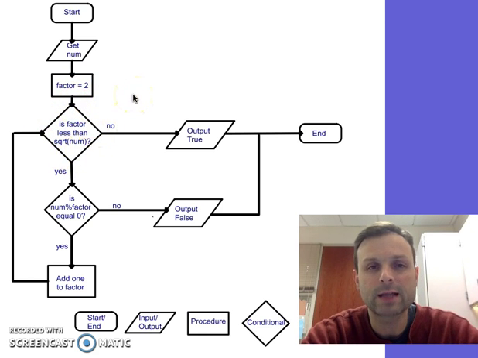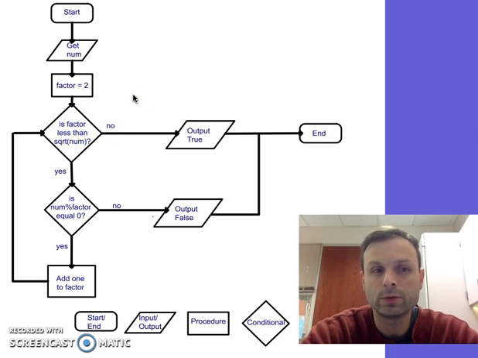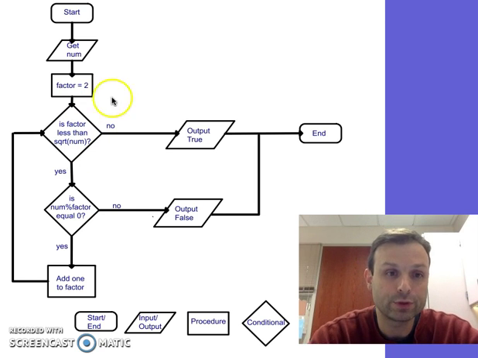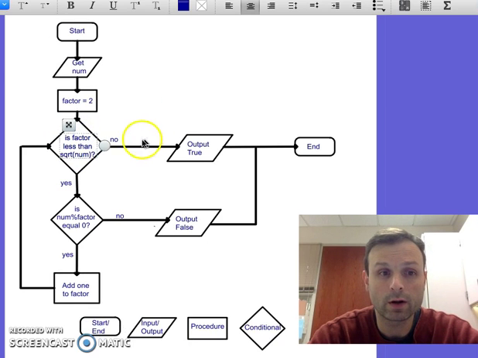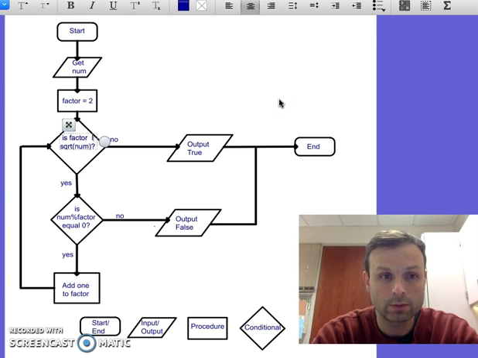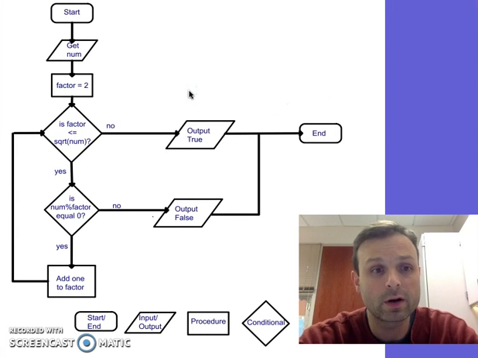Then we come down to our first decision point, right? Is the factor that we're testing less than or equal to, I should say less than or equal to, it only says less than or equal to the square root of our number. And so, let's see if I can add that in here. So we'll just do this. Less than or equal to the square root of our number.